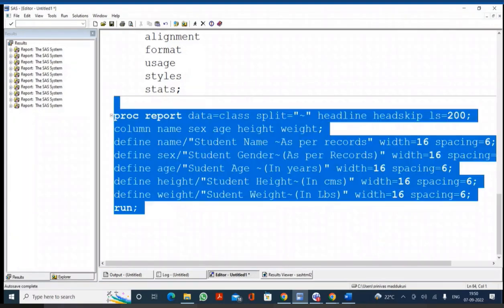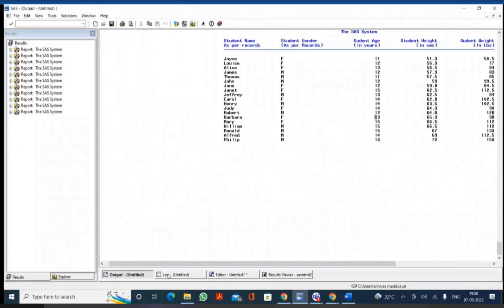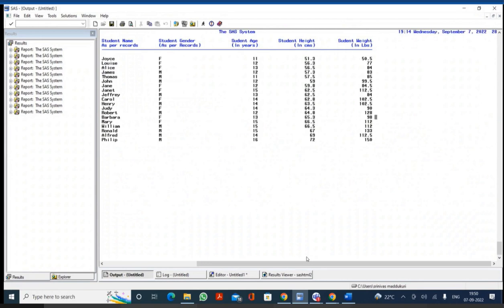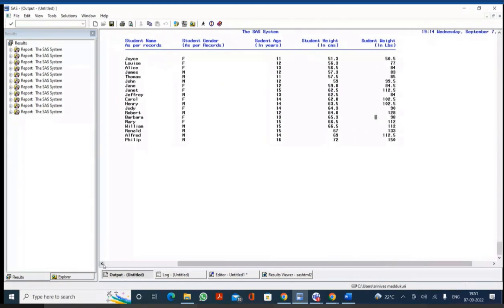Now, since I have enough line size, it is going to print all the 5 variables. Can you see in the output window in one line, so that we can see how the report is very spacious, very wide, and it looks even better.